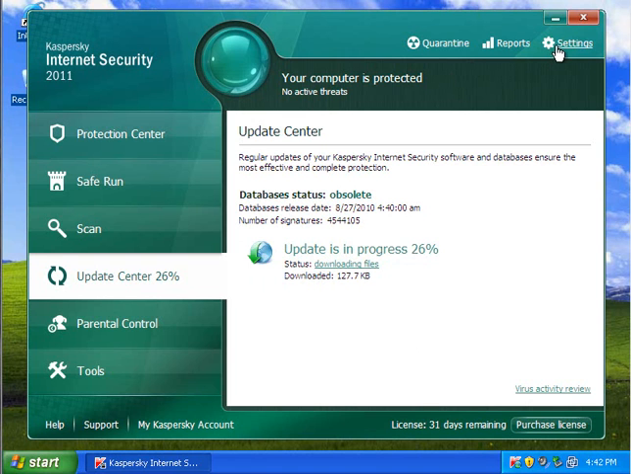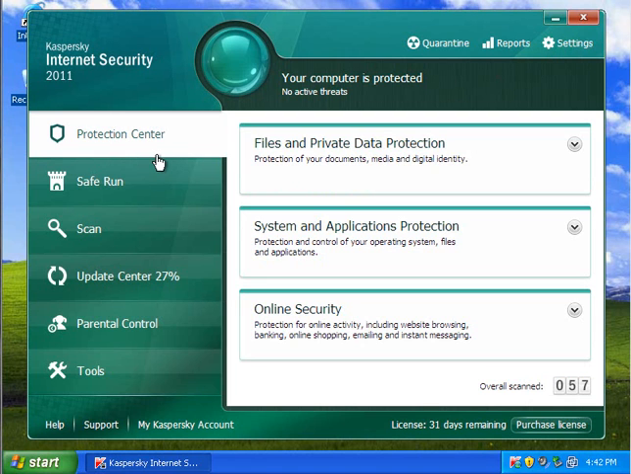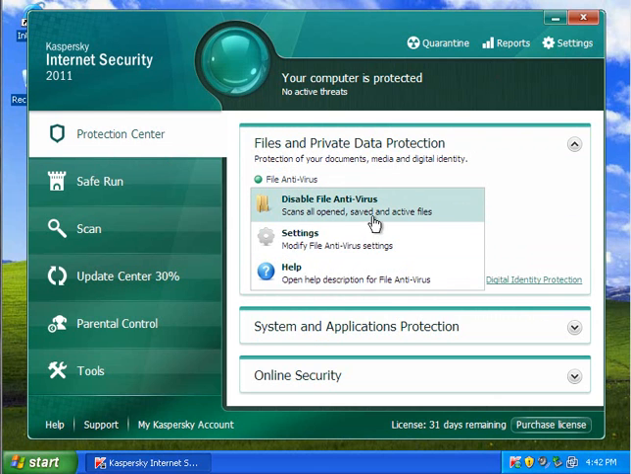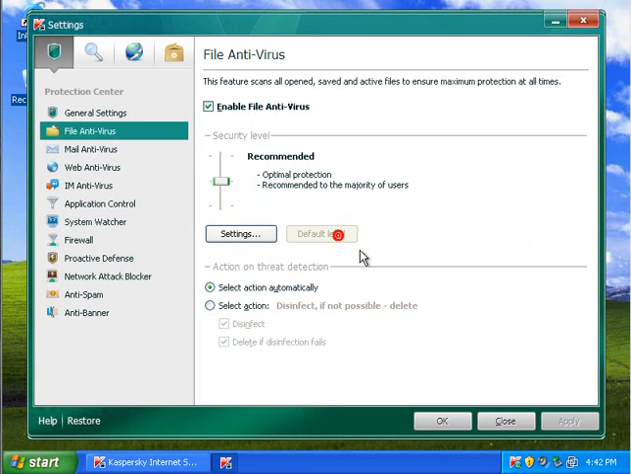Alright, let's take a look at some settings while we're waiting around here. Let's look through the menus. You have files protection and data protection, which is the file antivirus, the application control, and the proactive defense. You can disable it, or you can have the settings.